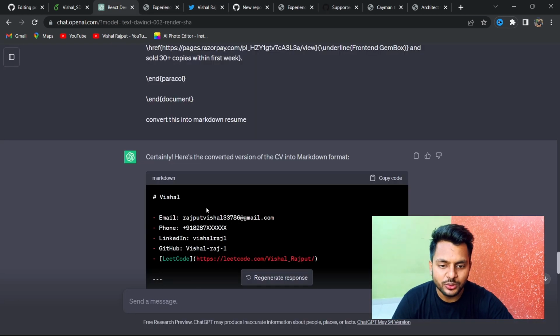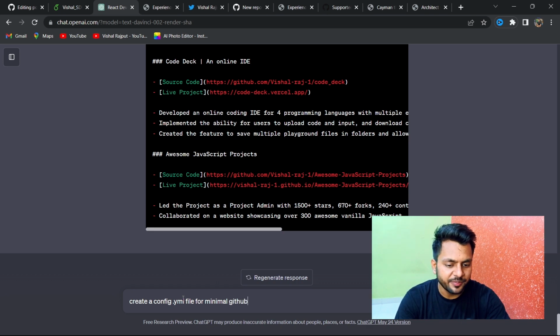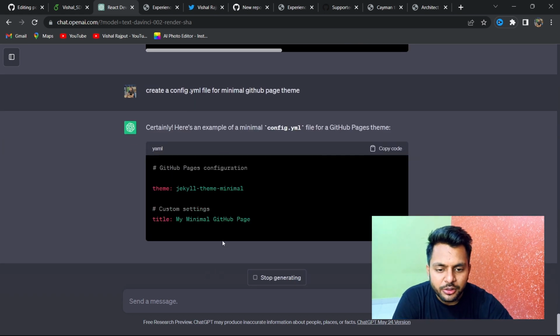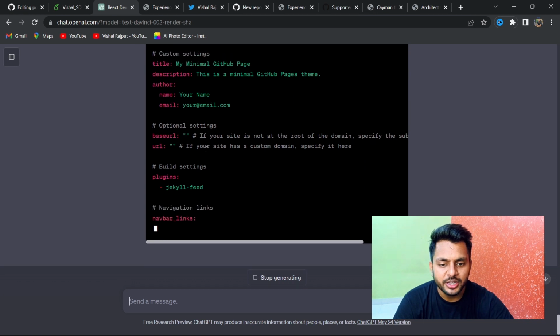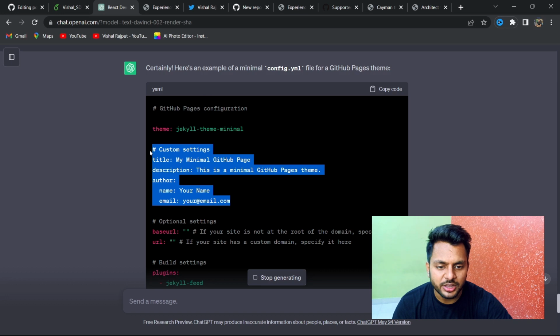So I will go to my ChatGPT and ask: create a _config.yml file for the minimal GitHub Pages theme. Let's see if it creates it or not. So you just have to write your title, description, author. There are so many things, but I just need these three things.